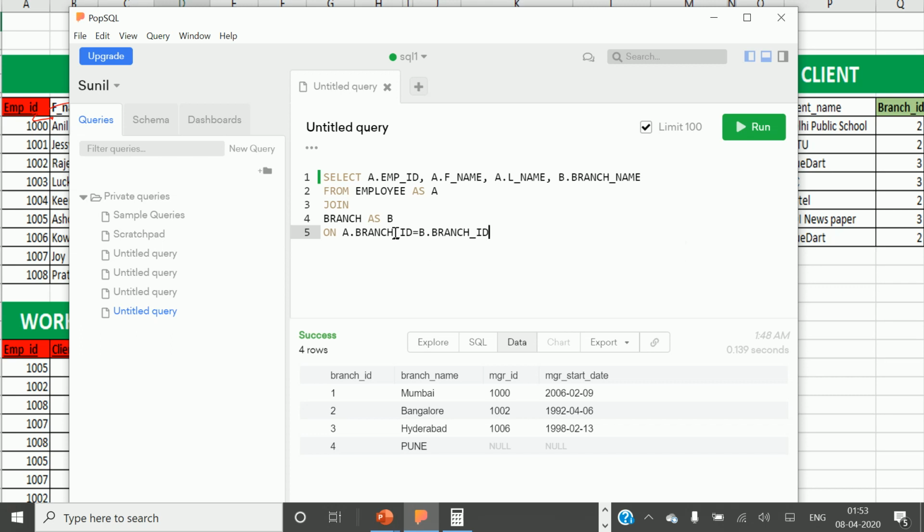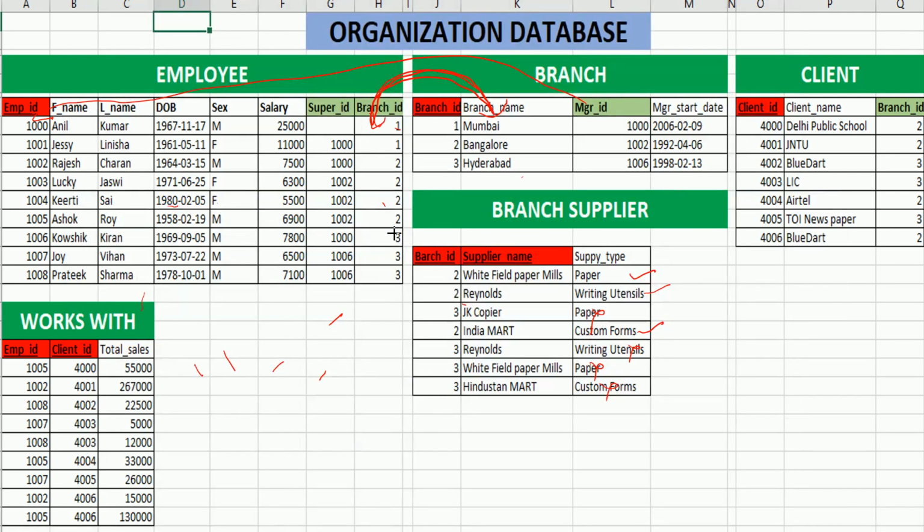So now you are understanding why we are giving foreign key, right? To get output from multiple tables, we should have something common between these two tables, that is branch id. We have defined this branch id as the foreign key to have a connection between these tables.